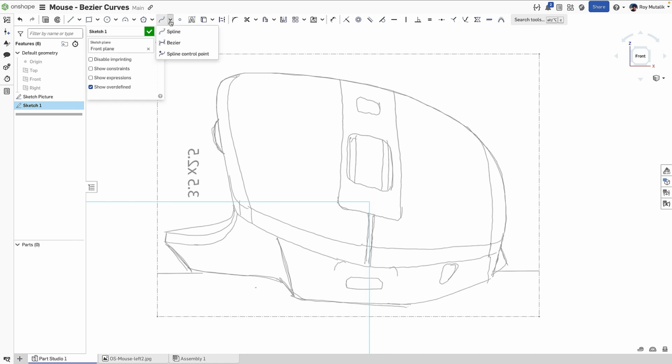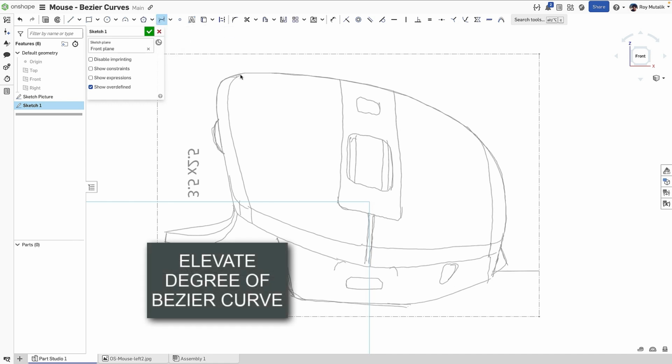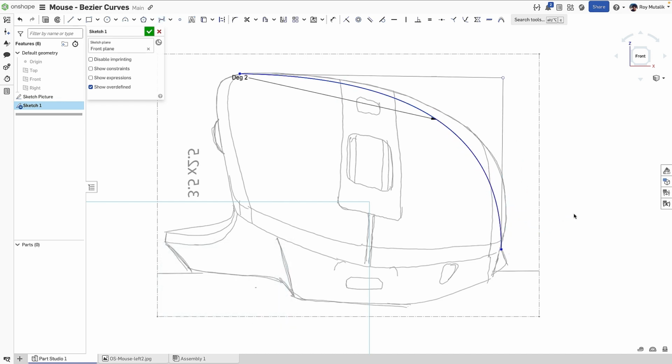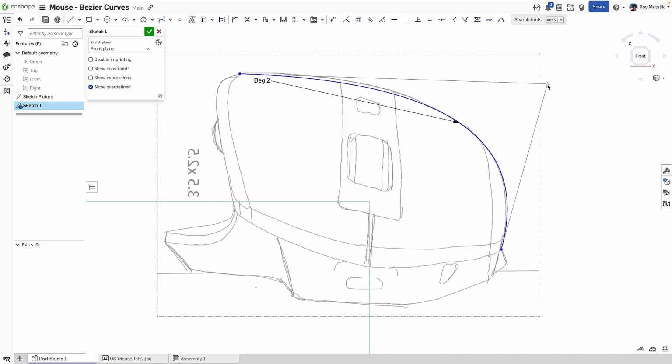Bezier sketch entities create smooth curves that are especially useful in surfacing workflows. We always start with the smallest number of control points, but in this case, we will need at least one more to match the shape that we are trying to trace. Notice that adding a control point manually shifts the entire geometry. Instead, with this release, we can elevate the degree of the Bezier sketch entity, automatically adding additional control points while keeping the curve geometrically identical.